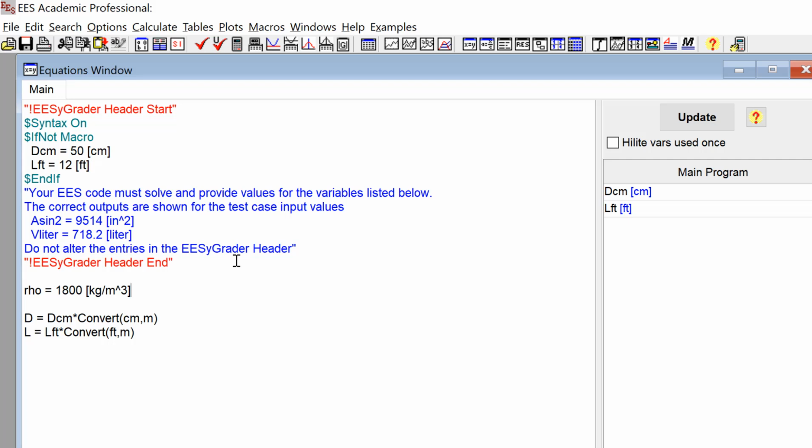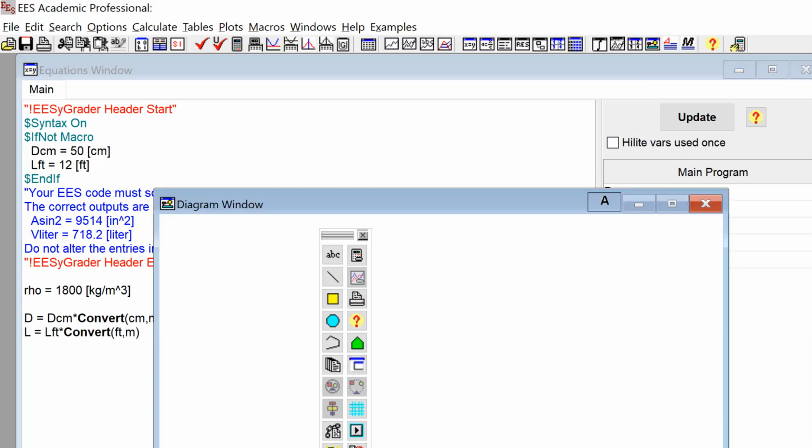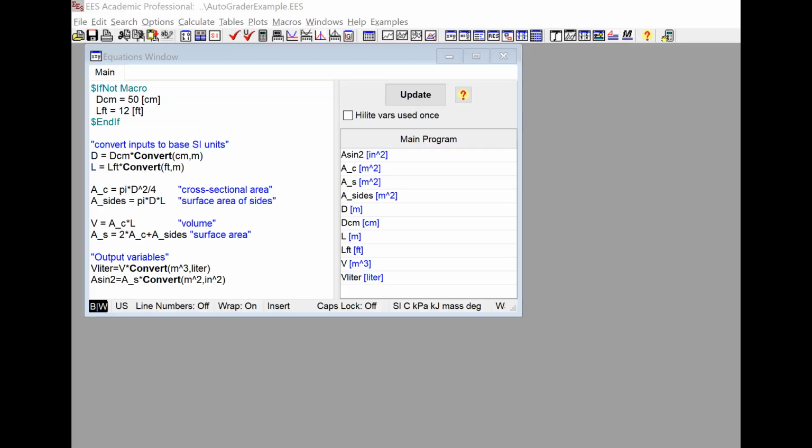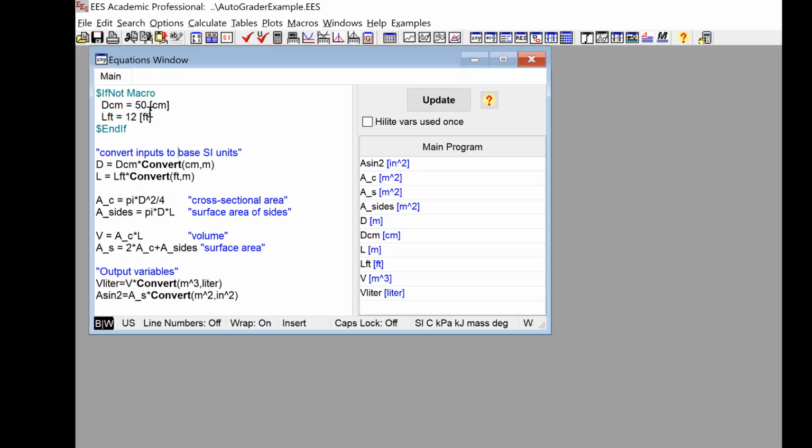If you do add other units that aren't adjustable, make sure you put them outside of the $if not macro clause. If I wanted to, I could even paste the problem statement into the diagram window just so the students have it readily available. Alright, to grade the problem, I want to use a completely different set of inputs.